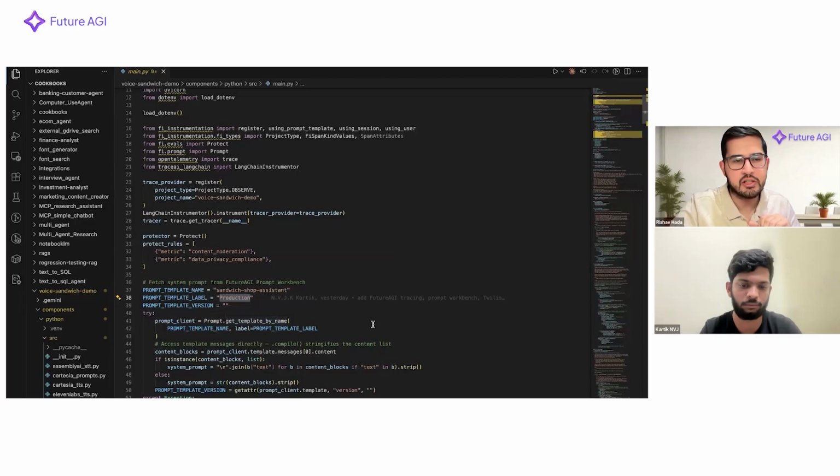So this is how the agent looks like, and from here we will see how we can simulate real world calls, track all the monitoring, get all the monitoring systems in place, and use that data to improve our agents. Over to you, Karthik.